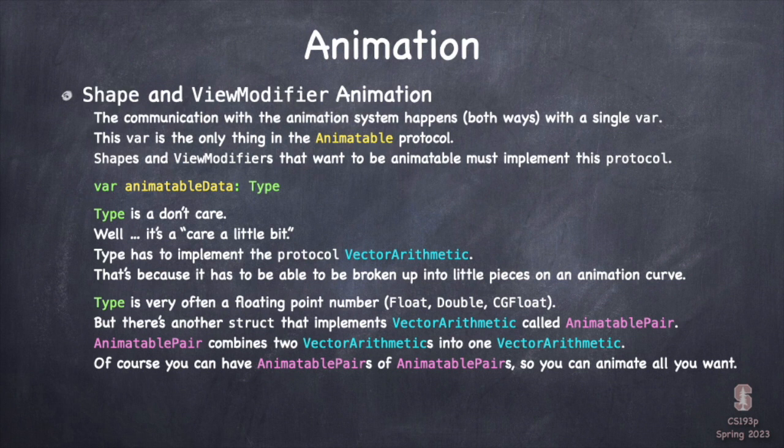But there's a really important VectorArithmetic implementer called AnimatablePair. And it's got two don't cares, which are themselves VectorArithmetic things. Of course, you can have AnimatablePairs of CGFloats. Now you have two CGFloats that you're animating, or you could have an AnimatablePair of two AnimatablePairs of two floats. Now you have four floats that you can animate. The combination of having AnimatablePair and then these things that implement VectorArithmetic, you can pretty much animate almost any mathematical piece of data.